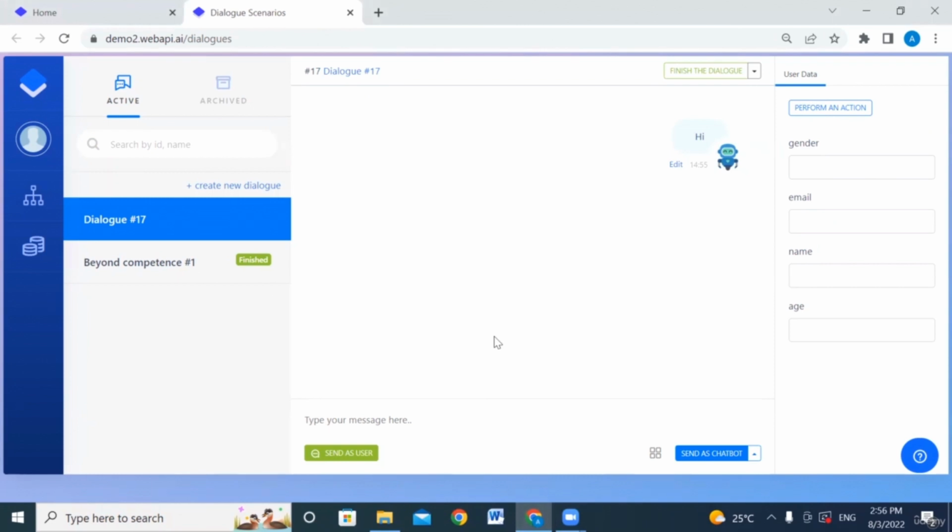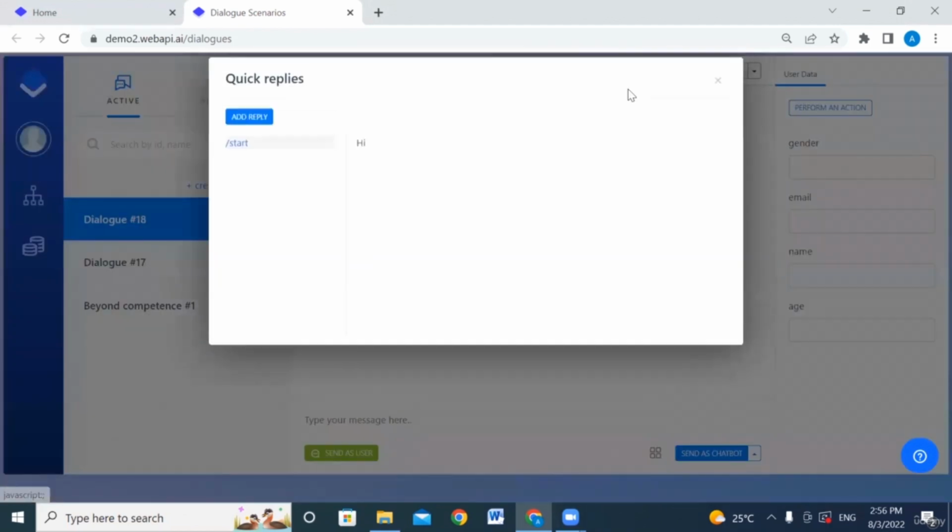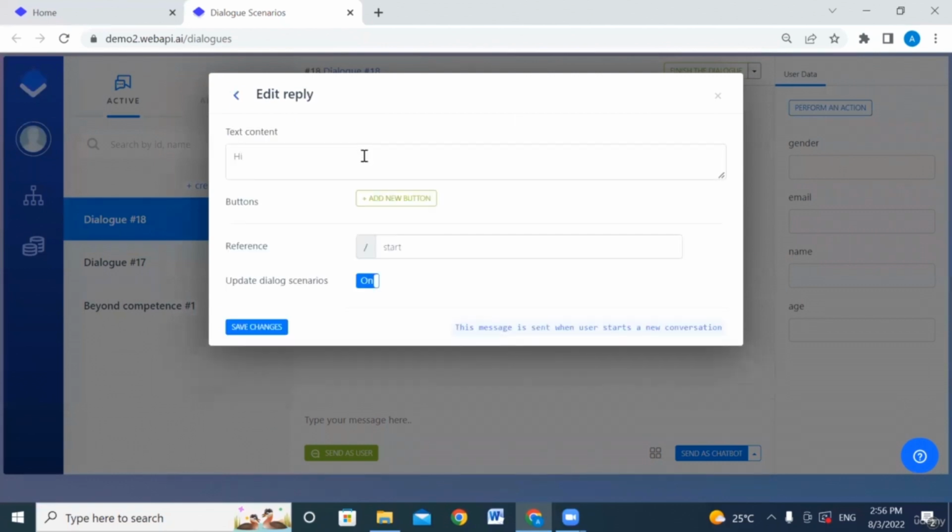Hello, in this tutorial we will explain the dialog scenarios. So to begin with, let's create the new dialog. And when you create the new dialog, the first default message would be just hi. You can edit it in quick replies here. Press on it, and you can put any text.